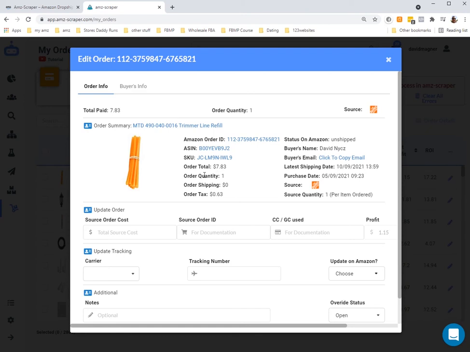But I also need to be aware of this, because if the order quantity is 2, well then I do need to make sure I buy 2 items. I need to make sure I buy 2 of these. I don't just add 1 to the cart, but add 2 of them to the cart from the dropshipping company. So hopefully that makes sense. We got the buyer's name, we got their email address and everything else.